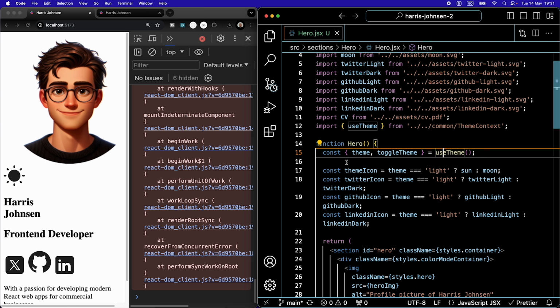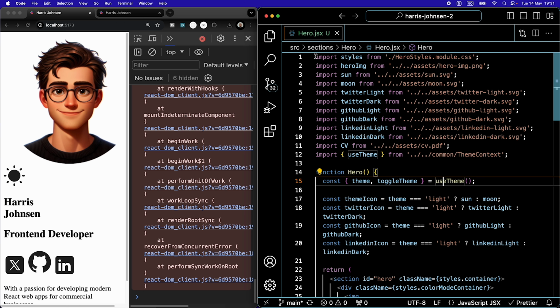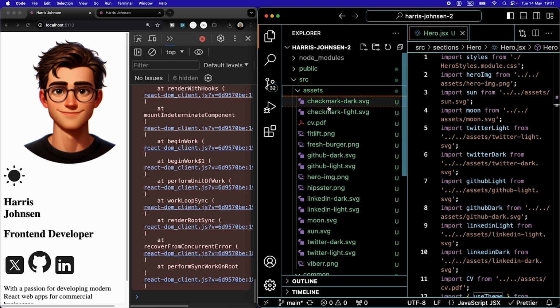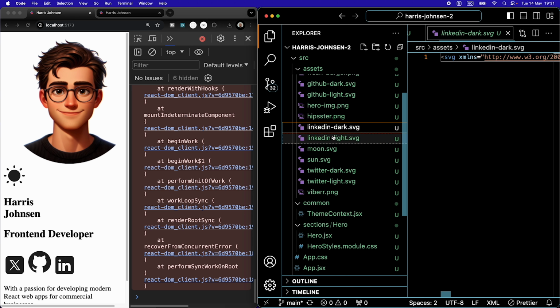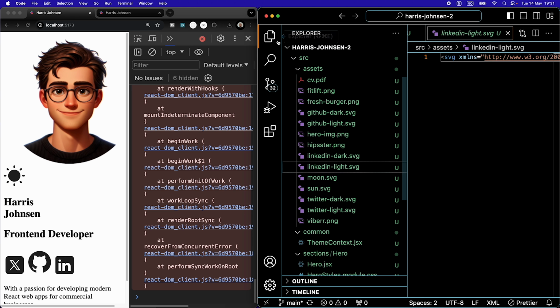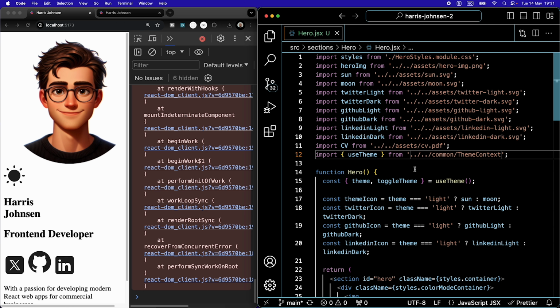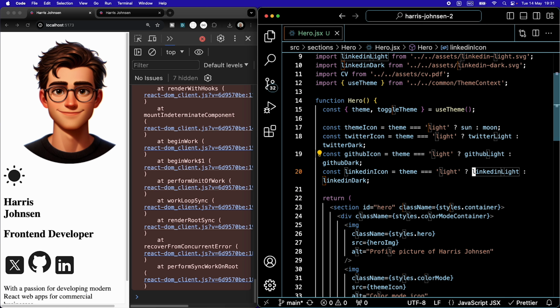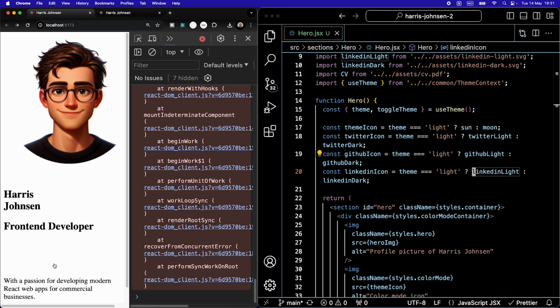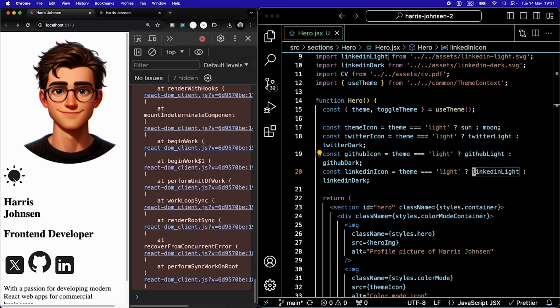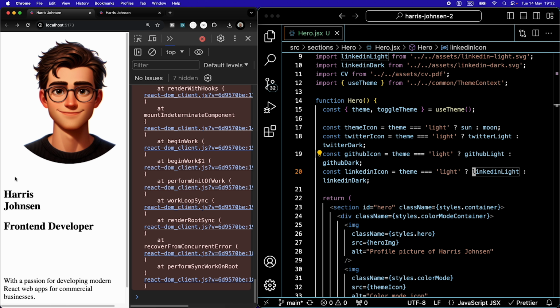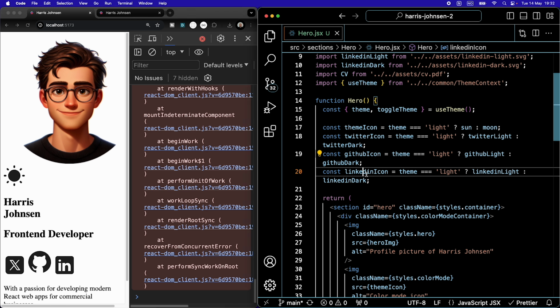So I hope you understand what's going on here. We're basically having two different, here we can see LinkedIn dark, LinkedIn light in our assets folder. And we have two versions of each icon. And then when we switch our theme, we are actually switching the icons. So now they're white, now they're dark. Pretty cool.